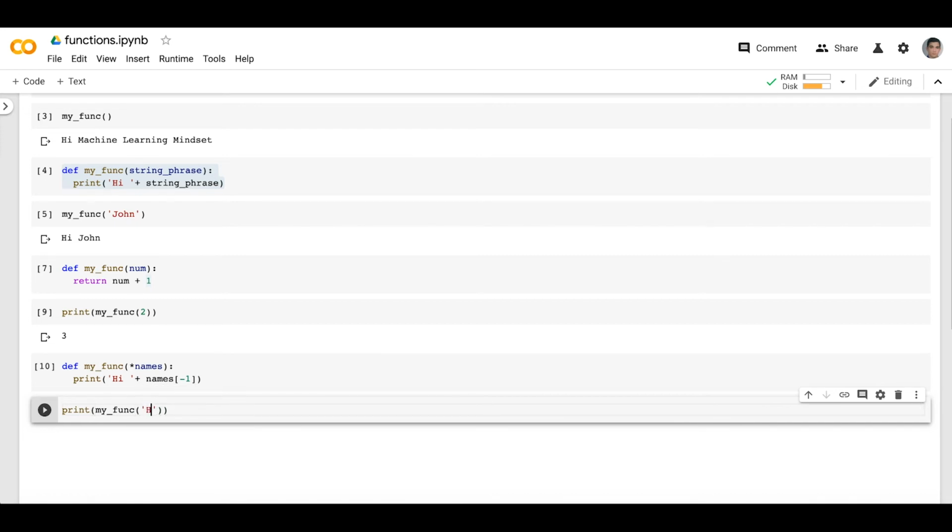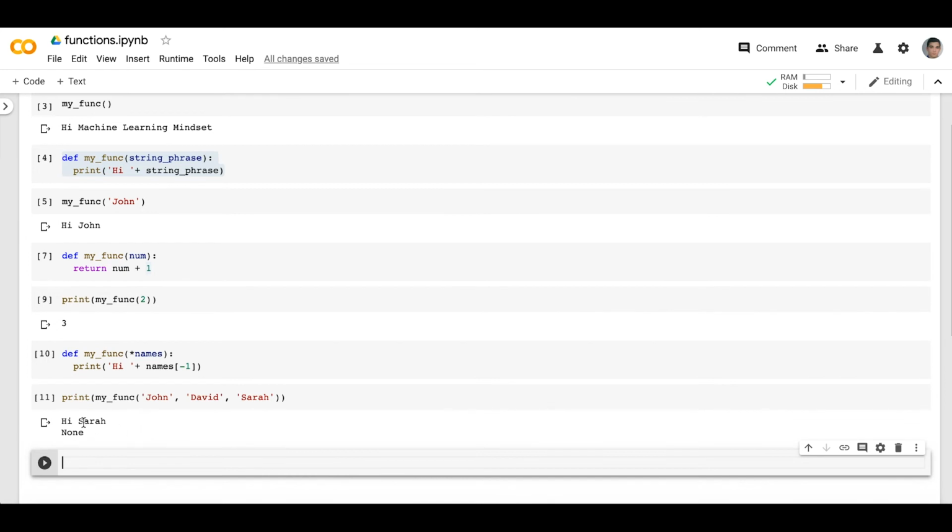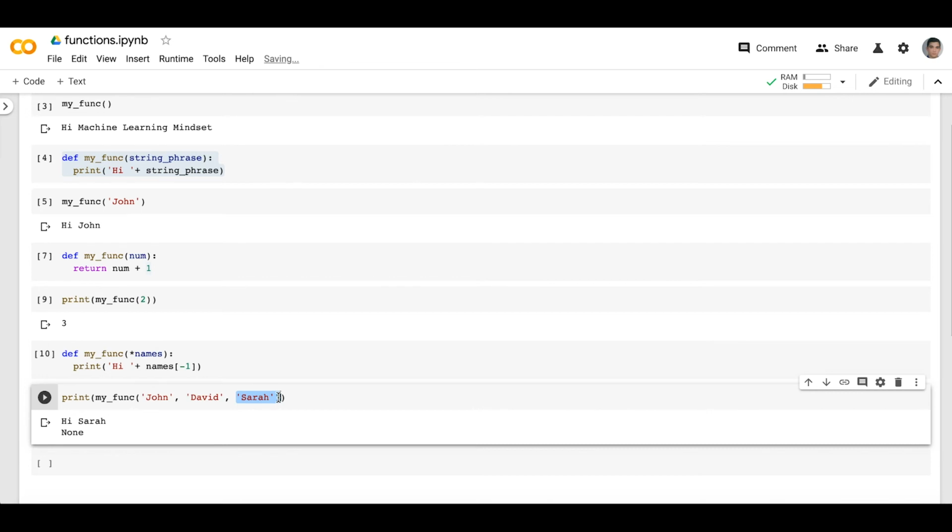So let's add different names: John, David, Sarah. If you print this, as you can see, it prints hi Sarah. The last element is, well, technically not, but as you can see, it just takes the last element here and prints it.